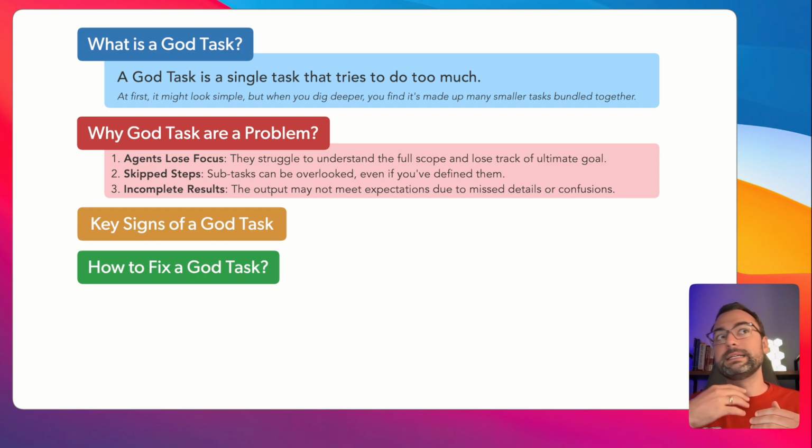Because it's accidentally skipped a step or two here and there, it's lost focus of what it's trying to do, it won't give you the results that you would expect this task to perform. So that's some of the major problems. At the end of the day, we just want our tasks inside of our crews to work as expected. So what are a few key signs of a God task?